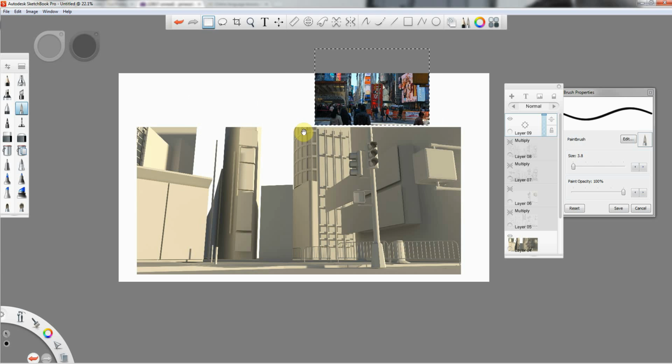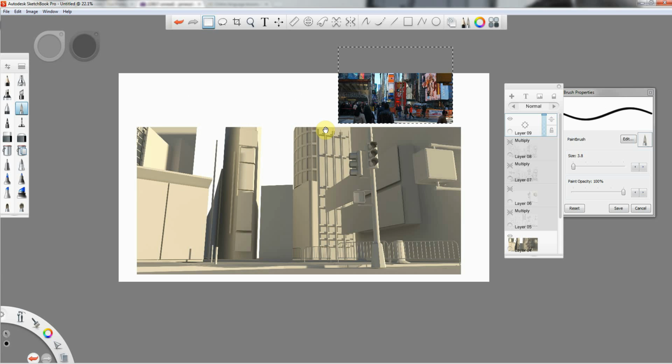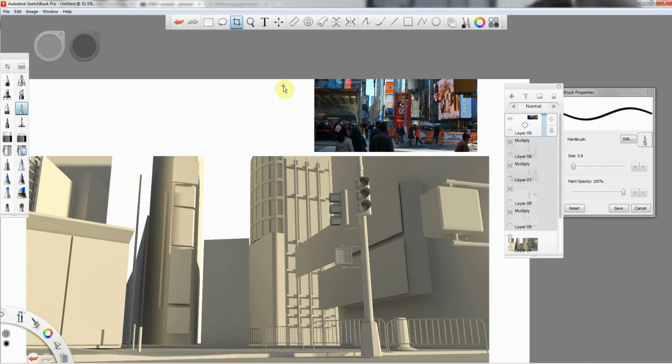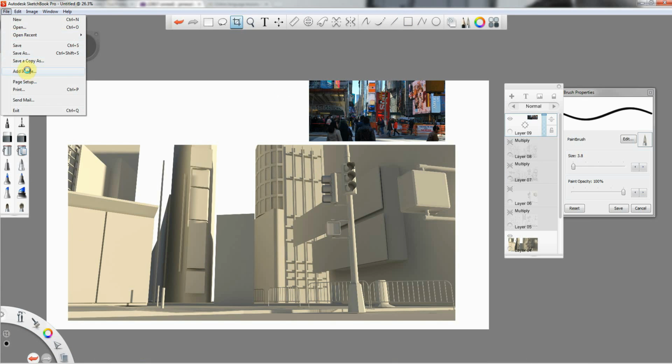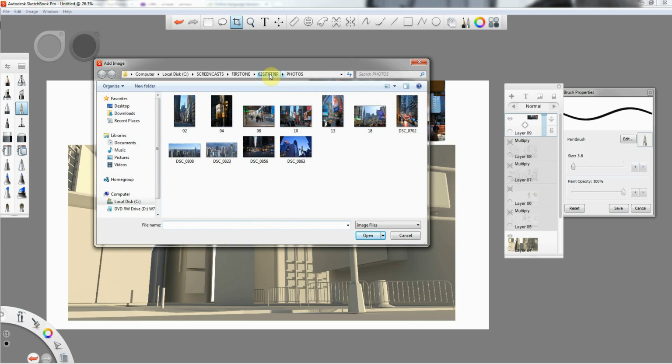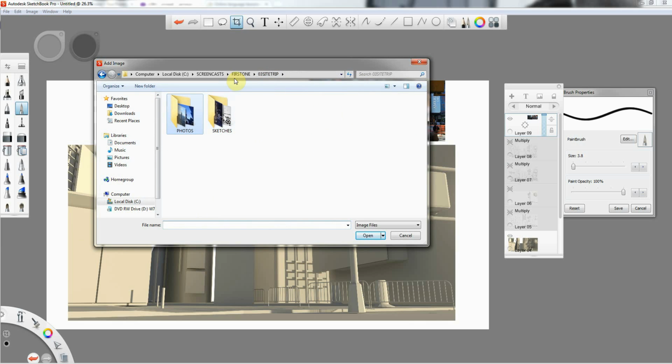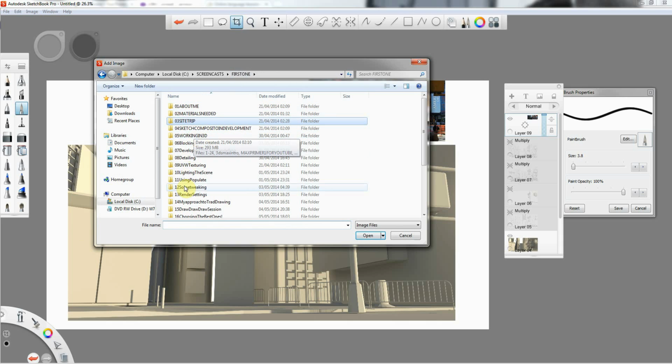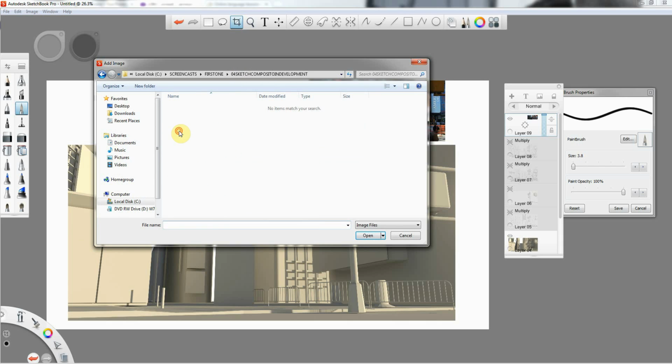All right. So that's a nice little reference image there, and I'm going to crop it like so. No, I'm not going to crop it. I'm just going to leave it like that. We can add other images. I'll add some drawings from the development. So where are the sketch composition development? There's nothing in there. Don't know why.